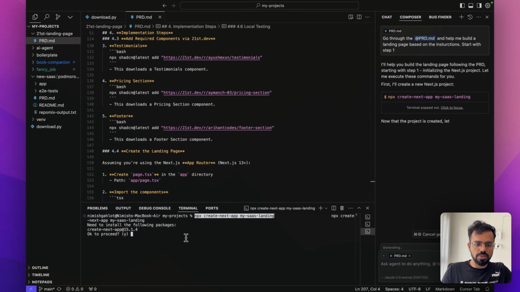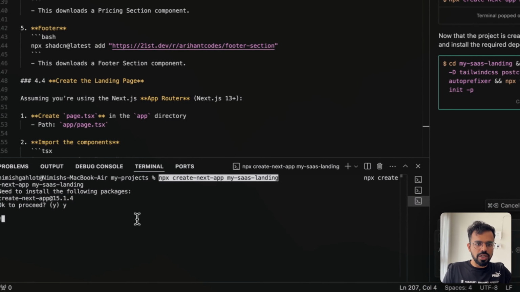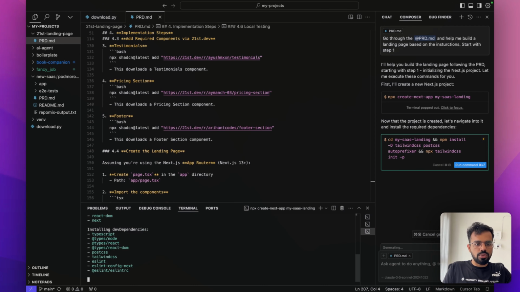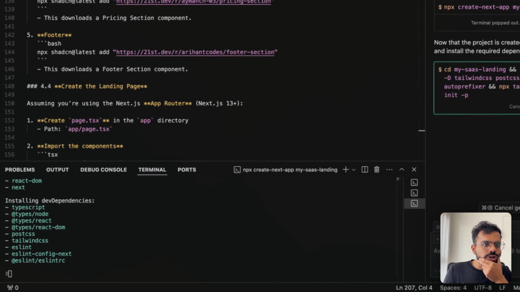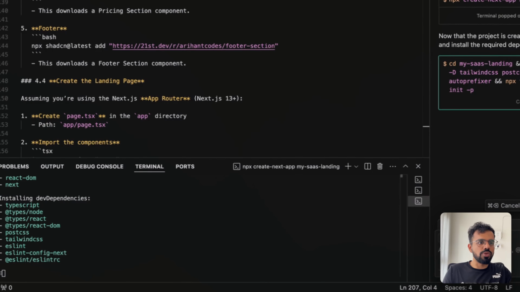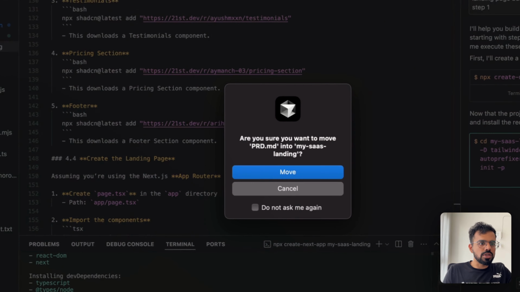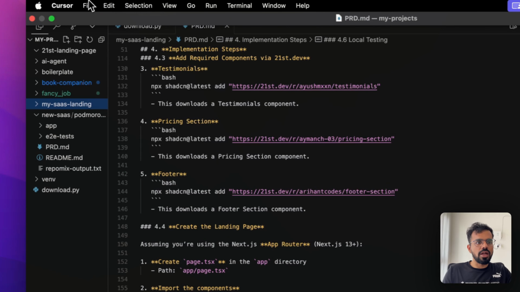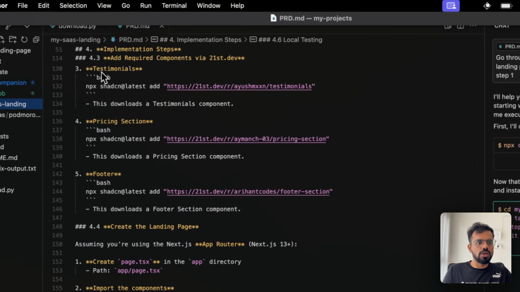I think there is some interference required from us since it's asking for a next step. So I will open up the terminal here. I will proceed. We want to use TypeScript, ESLint, Tailwind CSS. We want to use a src directory, app router, Turbopack no, import alias no. So I see that we have created a different folder for this. So I will just move my PRD into this folder.